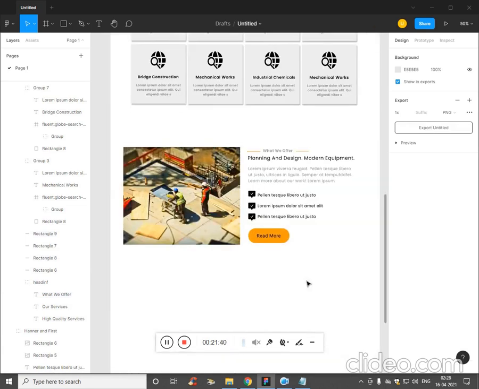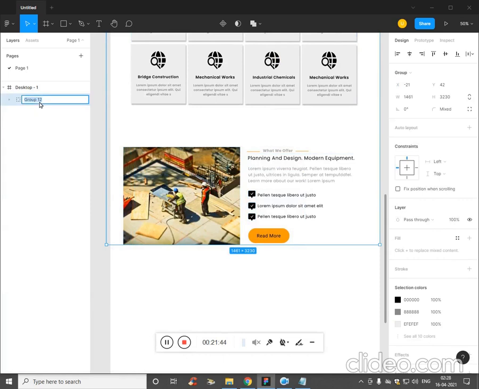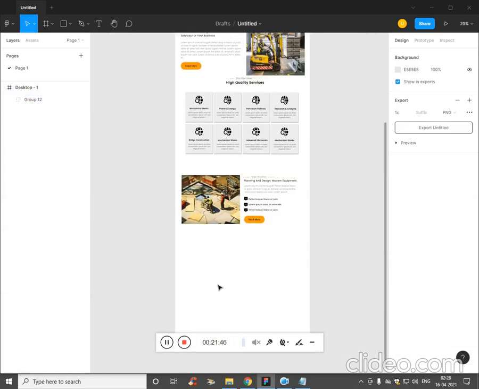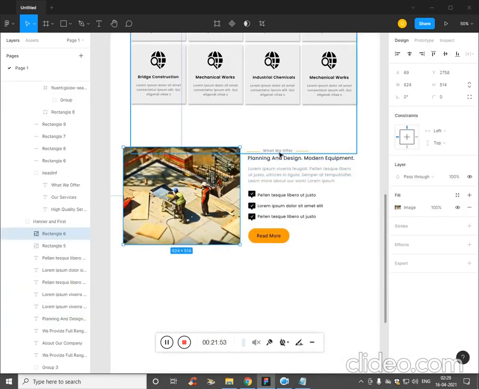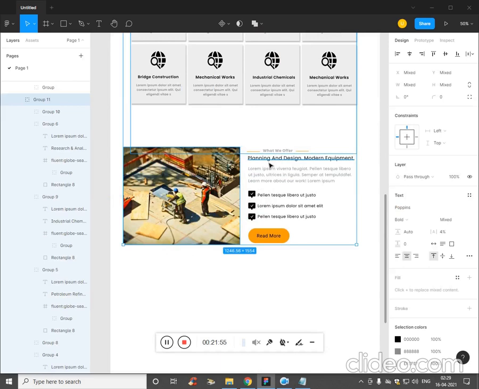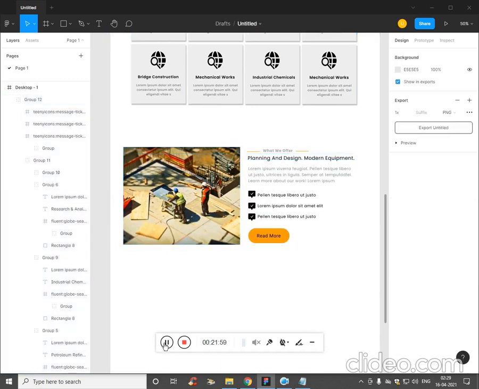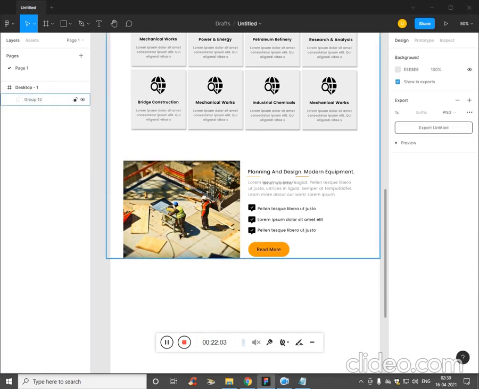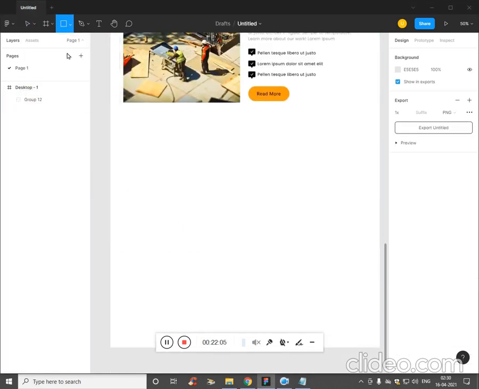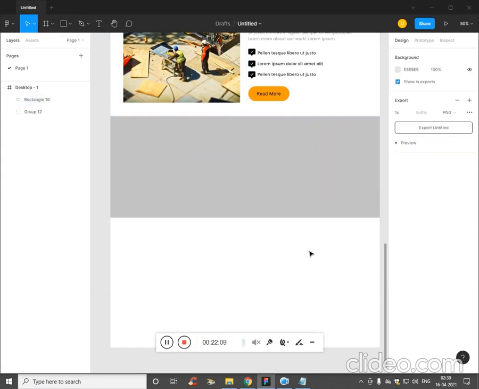Cool. Zoom out, zoom in. Maybe select this and make it a group. Cool. Double click and select it. In this tutorial we have messed with the groups. Fine. From the next tutorial we'll take care of it without losing the problem.